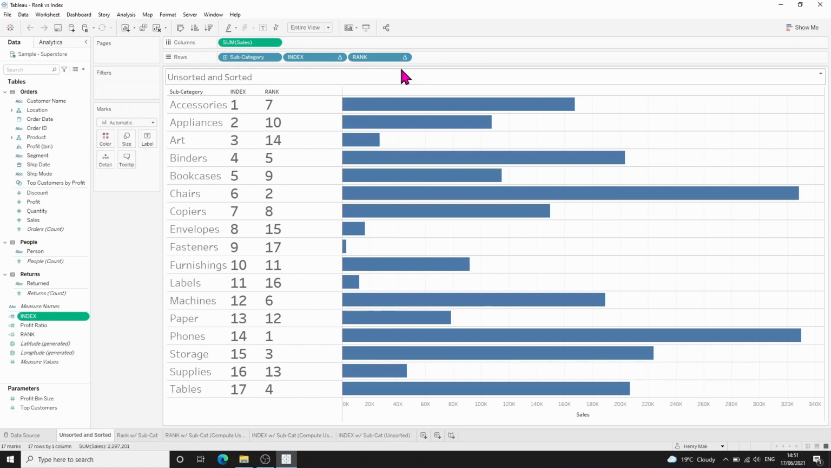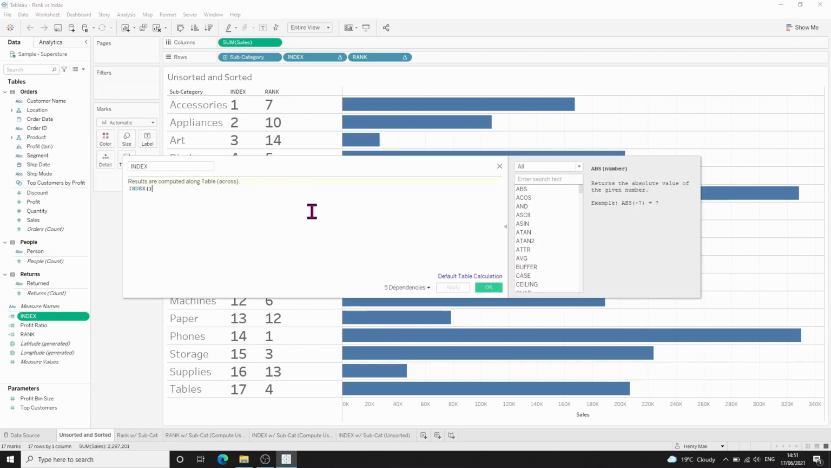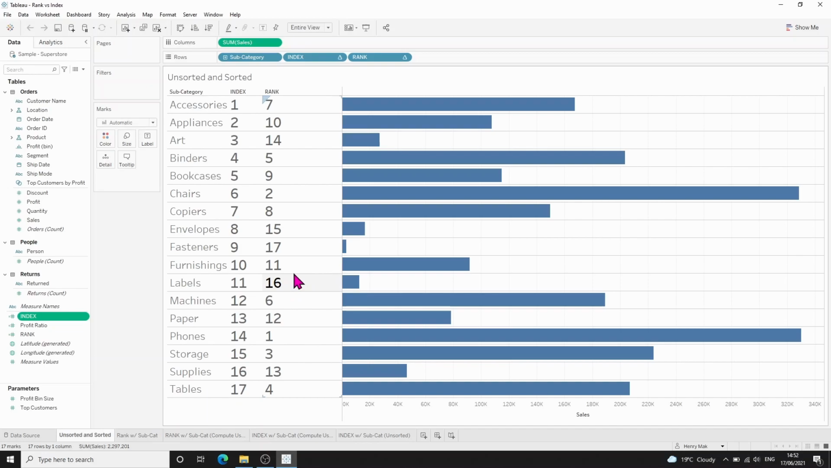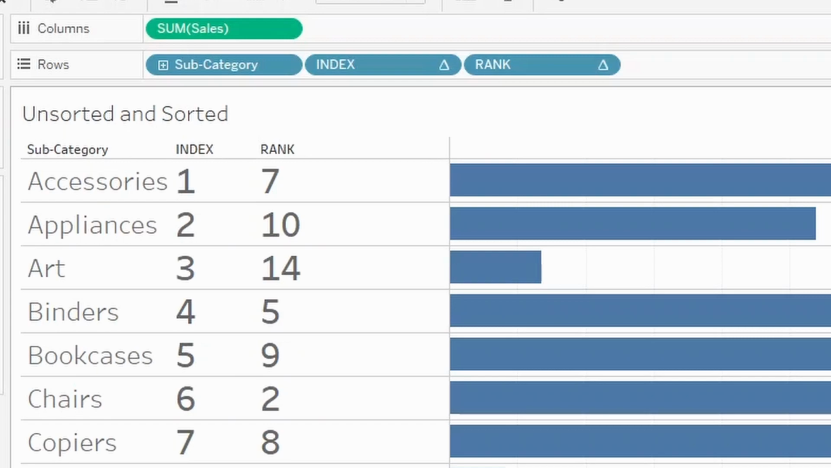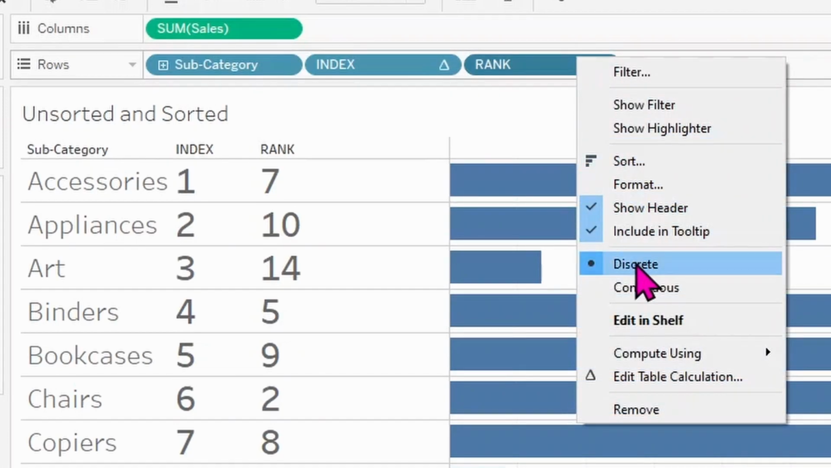In this first workbook, I have previously created a calculated field called index. Let's have a look at it. In this calculated field, it is just index, open bracket, close bracket. I have also created a calculated field called rank. Within this calculated field, I have set the rank to rank the sum of sales in descending order. I have placed these onto the rows along with subcategory and have placed sum of sales onto columns. For the index and rank calculated fields, I have changed them from being continuous into discrete fields by right-clicking on the fields and clicking on discrete.